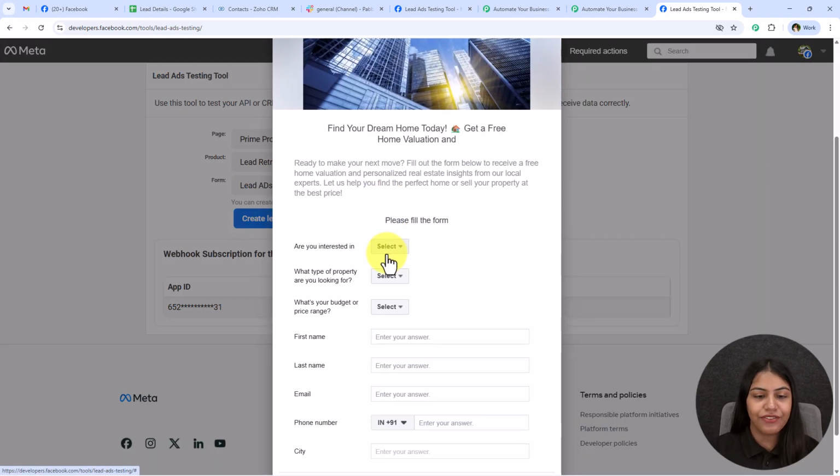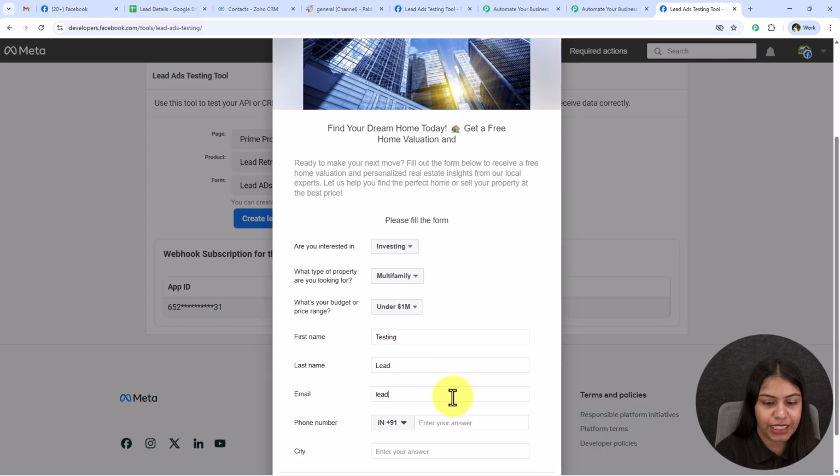Now let's say someone sees my ad on their Instagram, they are interested, and they fill in this lead gen form. So let's fill in this lead gen form. For the first name, I'm going to keep it as testing. Last name, I'm going to keep it as lead only. For the email, I'm going to keep it as lead44@pablitudes.com. Now let's move on further.